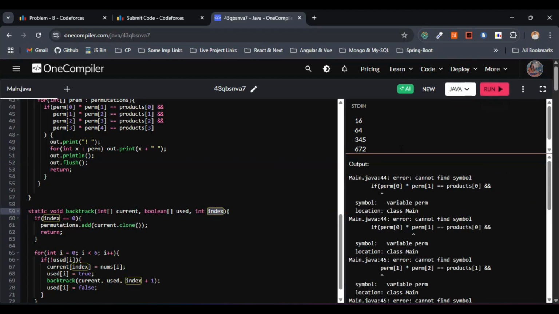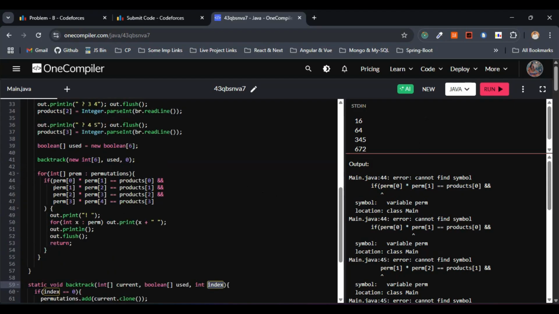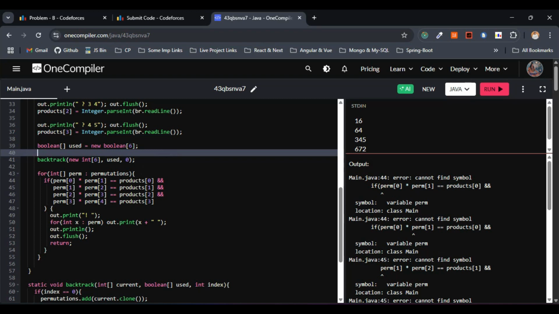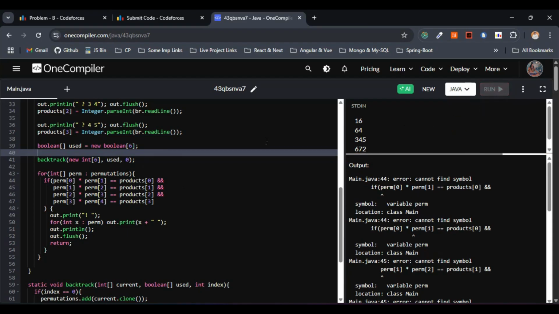Now we have the real errors. Cannot find the symbol permutation of 0. Huh? Variable permutation. So we have not made use of the permutation. Where is this? Line number 44. This I have given prem. This is not prem, man. This is perm. Nothing but individual permutation of permutations. I would have considered permutation. This is fine. Now this has to work.